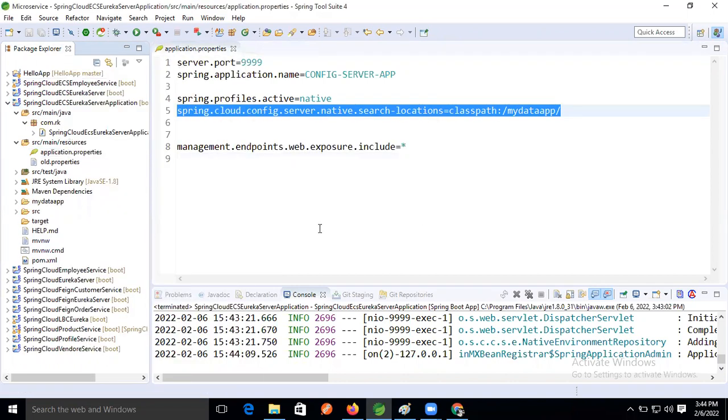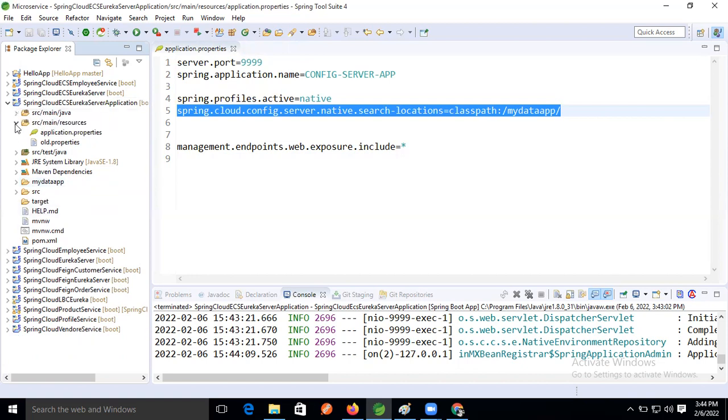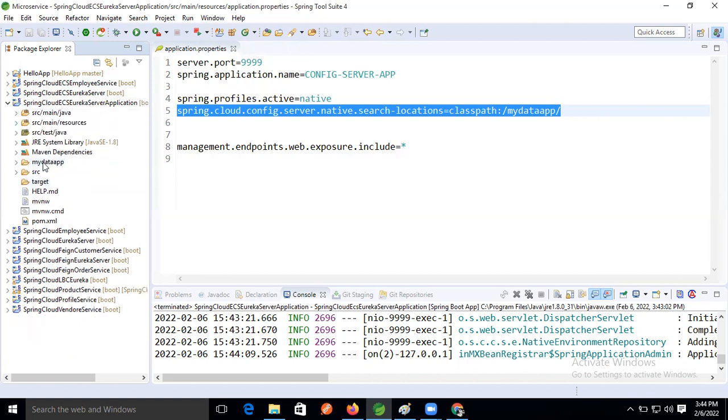I deleted it from the resources, but the same folder is still there in my project folder. See this: inside this project folder, my data is there now.